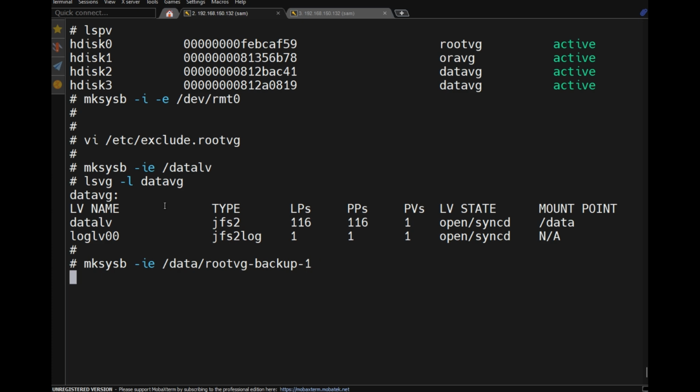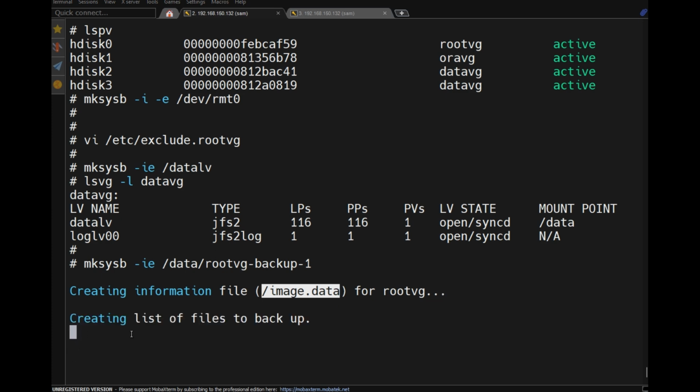This one takes some time. We will see once it gets a prompt. Here it is creating the information; the file is /image.data. Now that one is creating for rootvg. Here it is creating a list of files for backup.